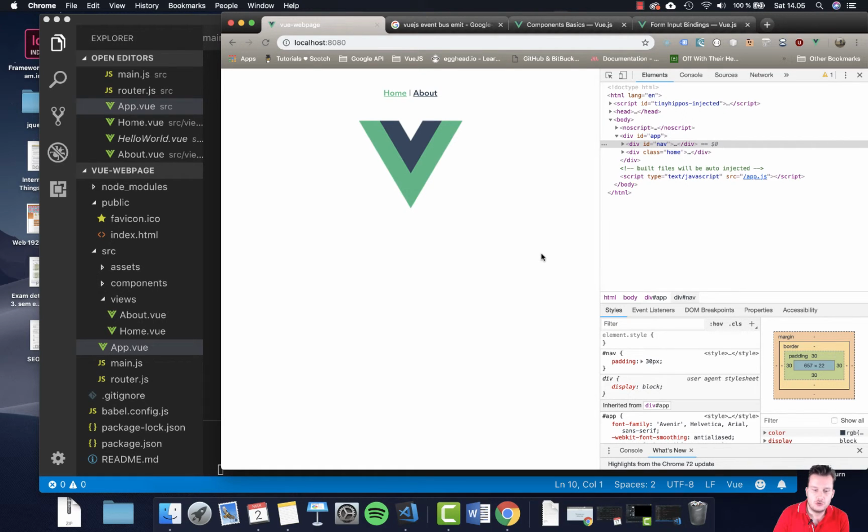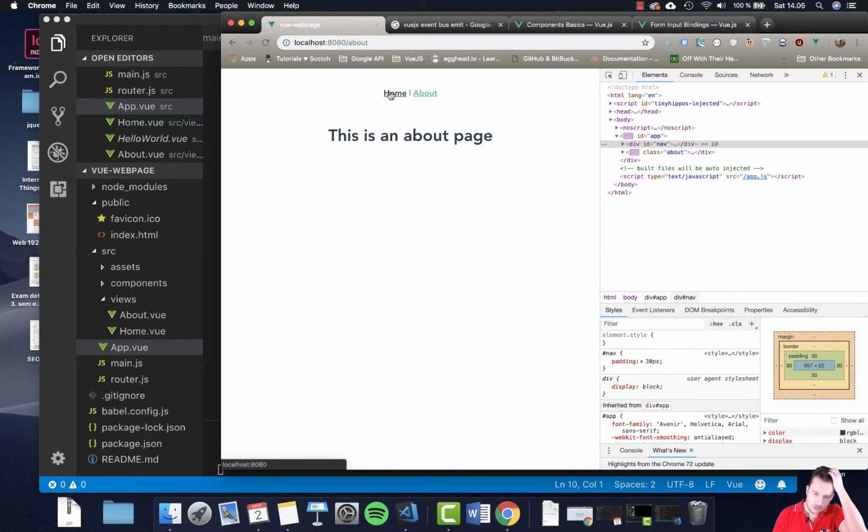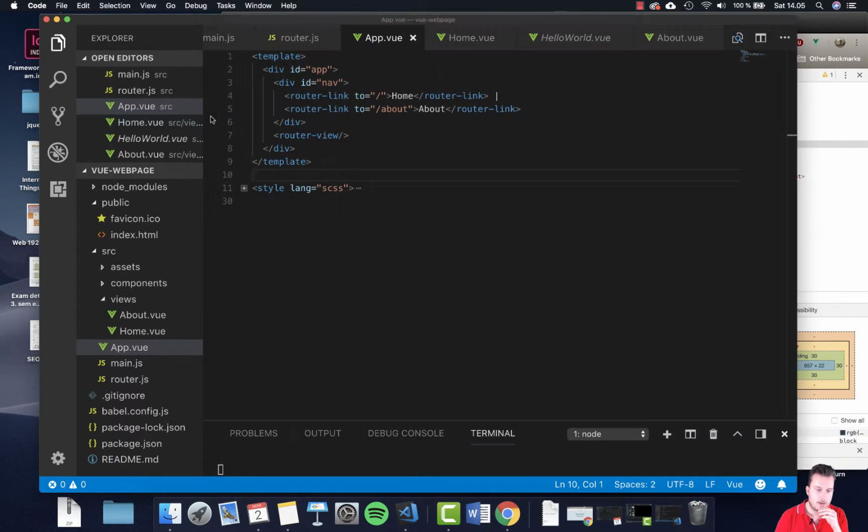I just quickly want to show you how routing is set up in Vue and how we can use this. So this is just from the standard template and not from the one I used in the previous videos. I just used the standard, so home and about, that's what I have right now. I'm just gonna go quickly through what's there.